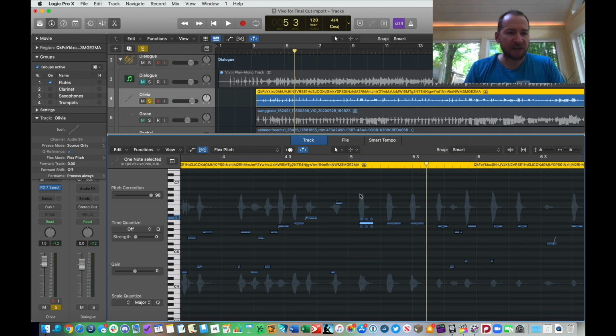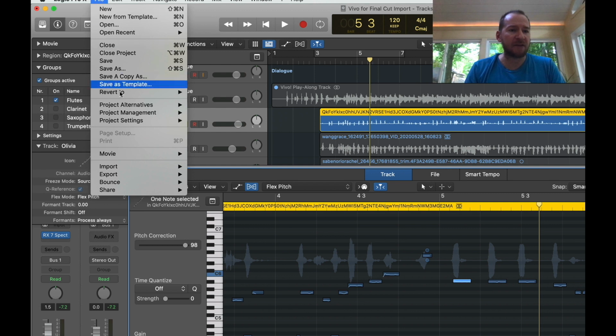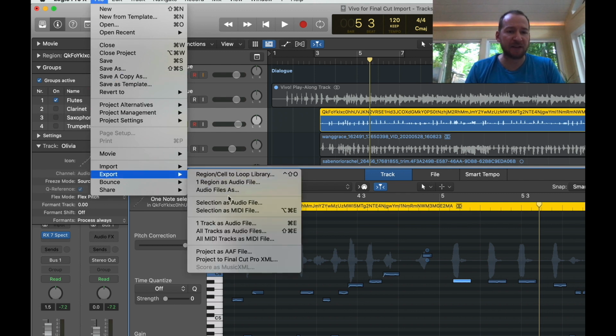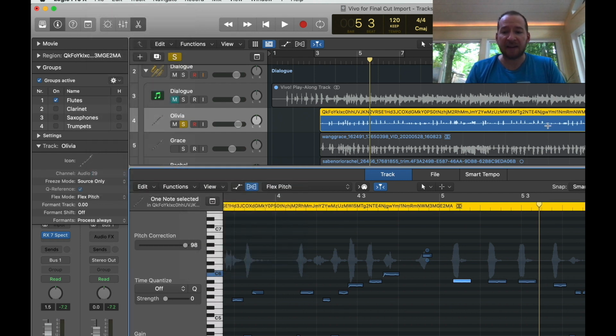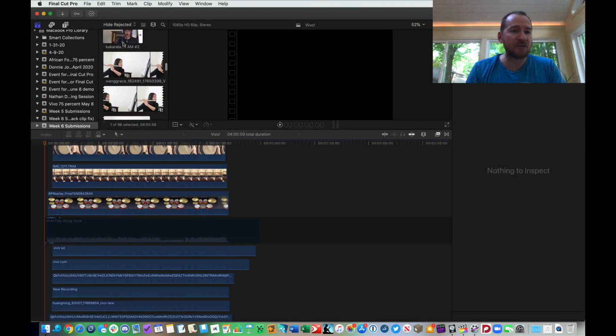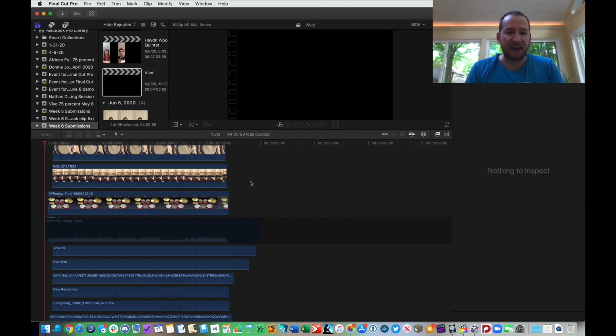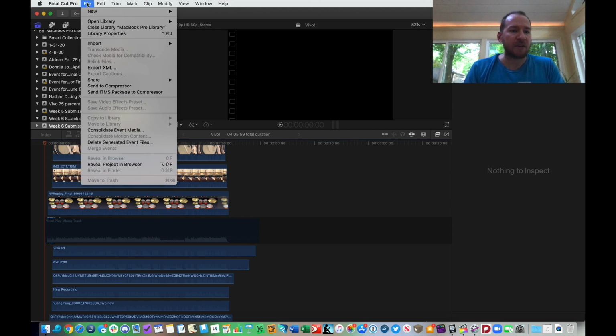So eventually you're going to end up with something that sounds like an improvement over what you had in Final Cut. And once you feel like you have that improvement, you can go to the File menu and you're going to actually export this again. You're going to export this as an XML. This time there's a specific kind of XML file that you need to export, which is for Final Cut Pro. And once you export that, you're going to go back into Final Cut Pro. And then you're going to go into a particular project. So I'm going to go into a project that I'm going to import that into. And then you do exactly that.